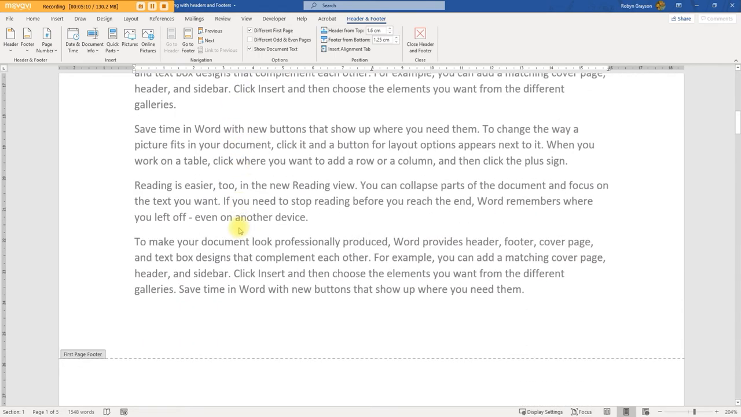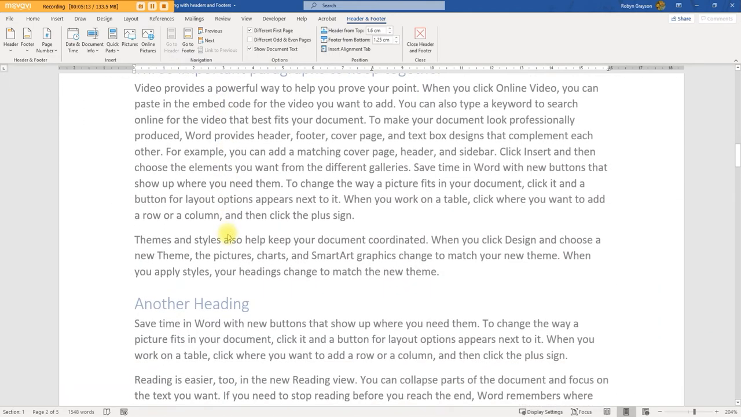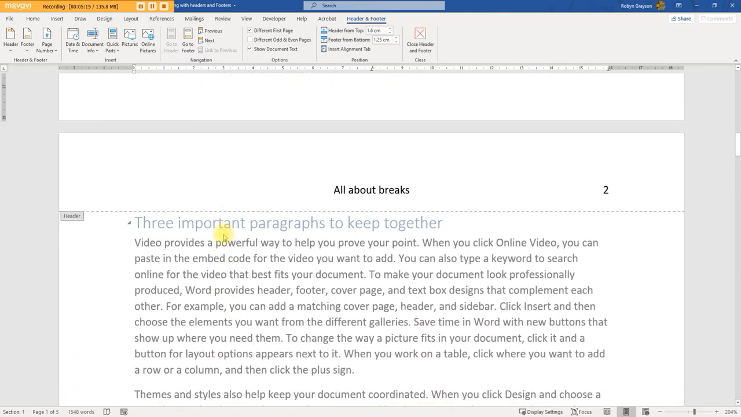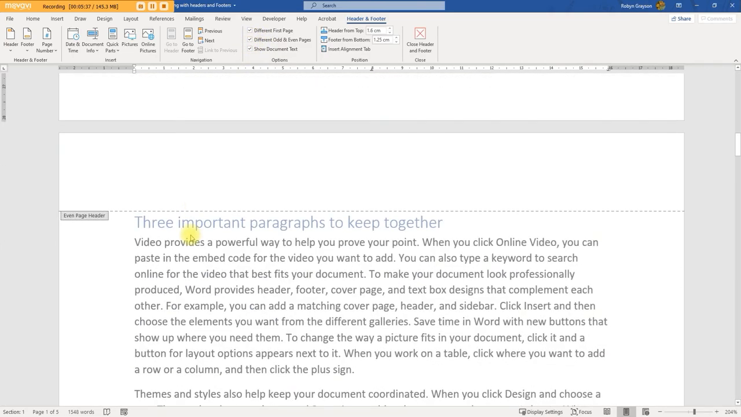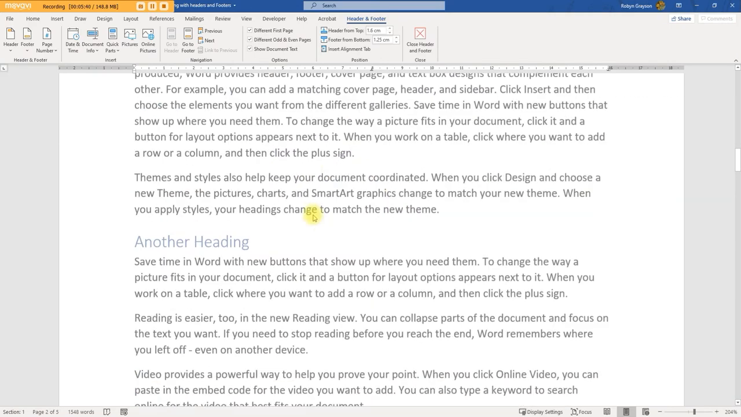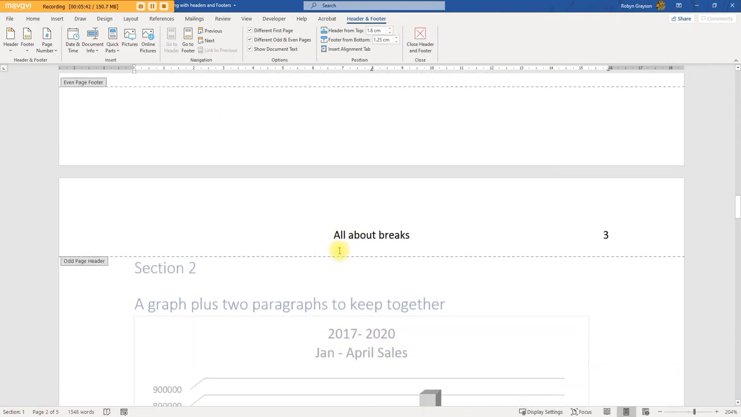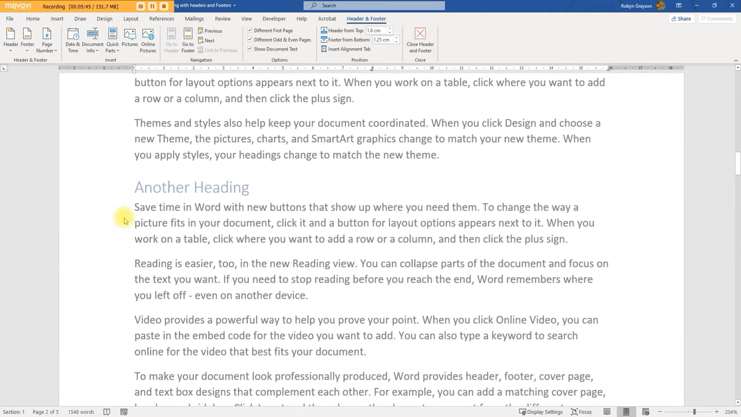The other thing I can do is, this is going to be like a book when I open it up. So what I would like, on my odd pages, is my page numbering to be on the left-hand side, and on my even pages, I'd like it to be on the right-hand side. So what I can do now is put different odd and even pages on. I'm now on page 1. We'll go down to page 2, and you'll notice that page 2 has changed. Okay, and here, the odd page and even page.